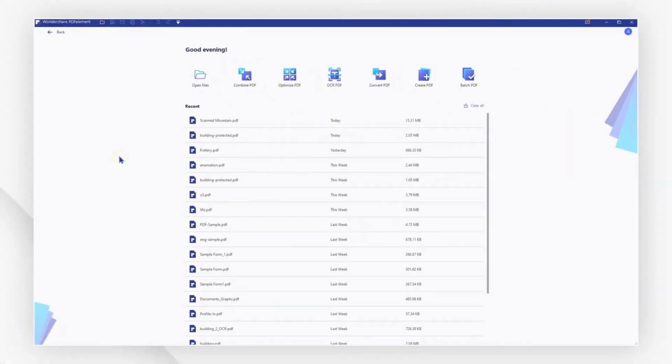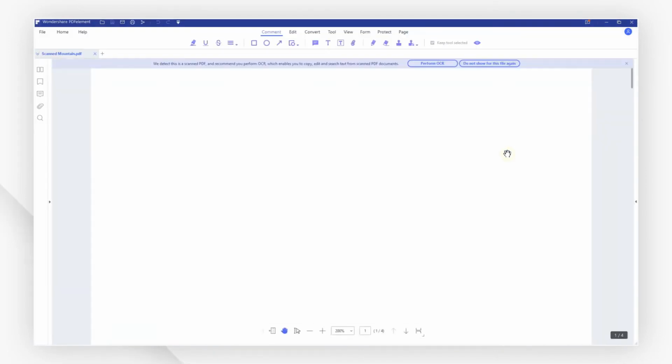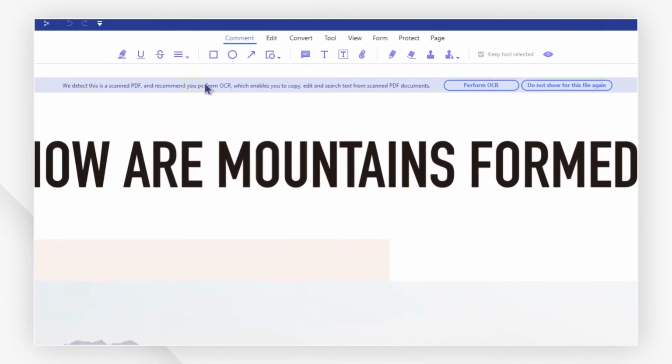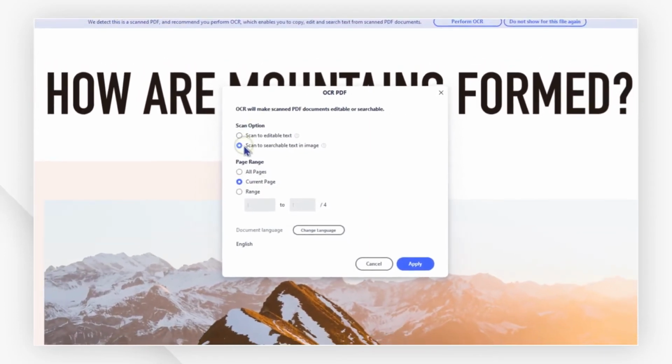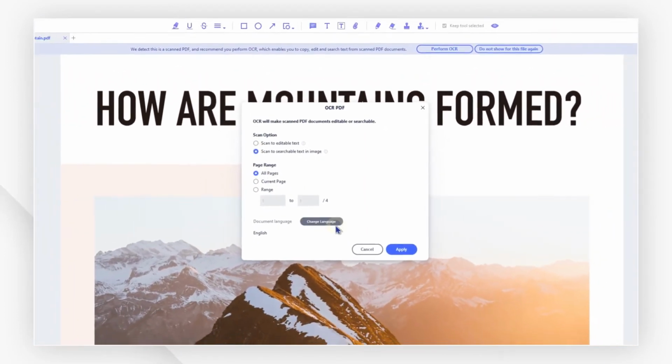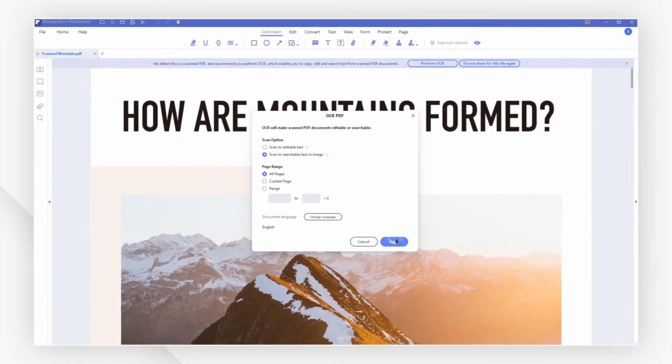First, launch PDFelement and click Open Files to open the file, or you can drag and drop instead to open it quickly. A message at the top will guide you. Hit Perform OCR and a pop-up window will appear. Select searchable text in image and the right language for your content, then hit OK.